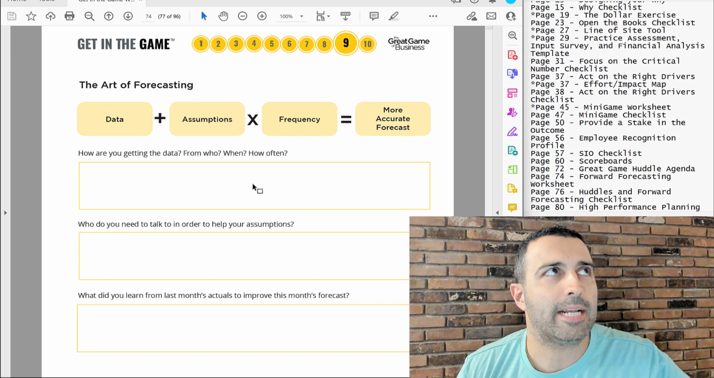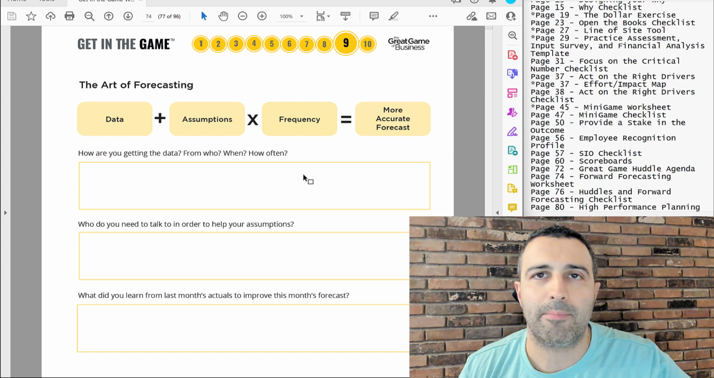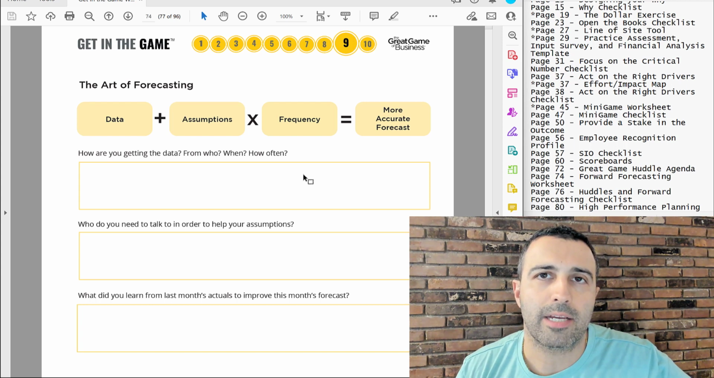You're having each line on your financial scoreboard owned by somebody. And then each week, people that play the Great Game are having each line item owner forecast what that month will look like for their line item. So let's say someone owns revenue, all of revenue, or a certain type of revenue. And every week we're asking them, okay, what does February look like for revenue?